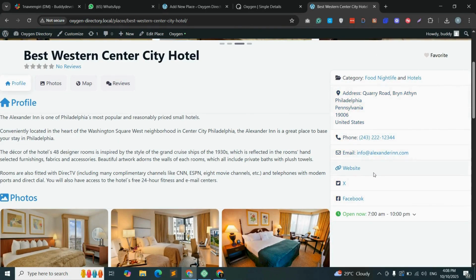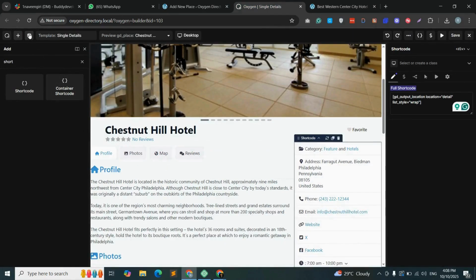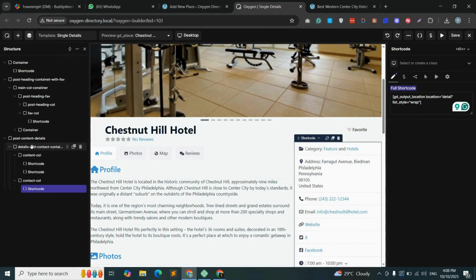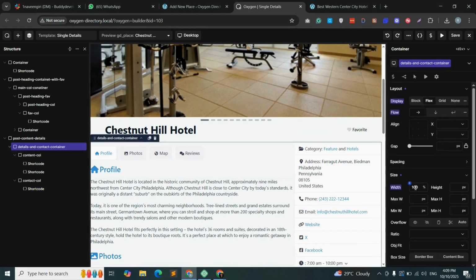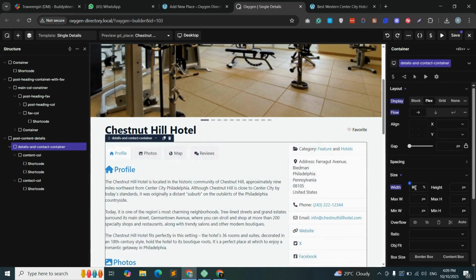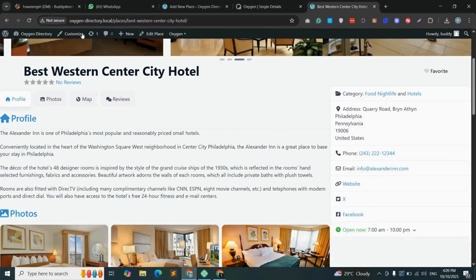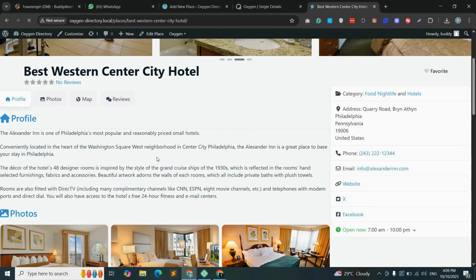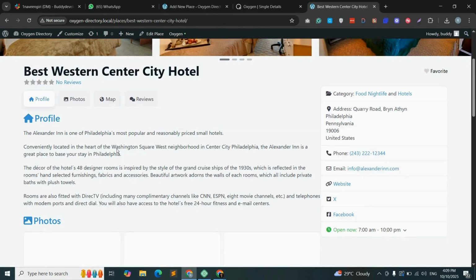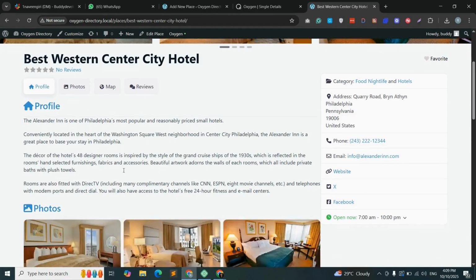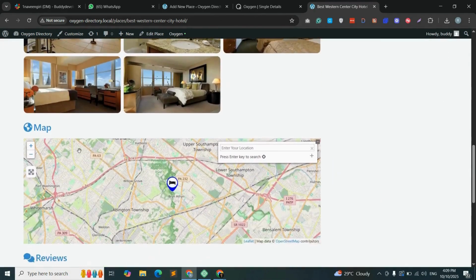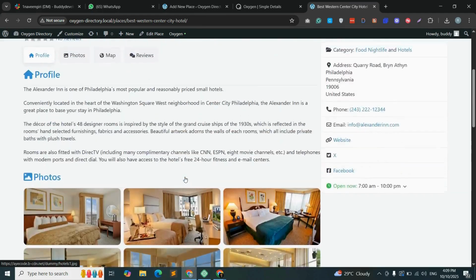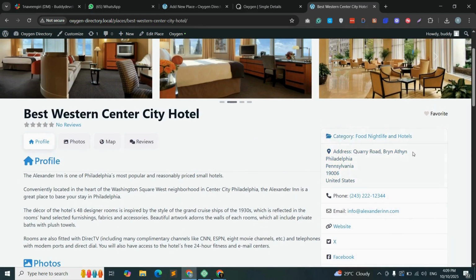So coming back to the builder, opening structure, then selecting main container of the left and right container, coming on to size and editing it to 90%. Then save it and coming on to the front end and refresh it. So now it looks like this. It looks presentable.